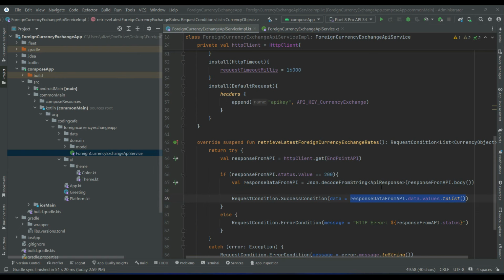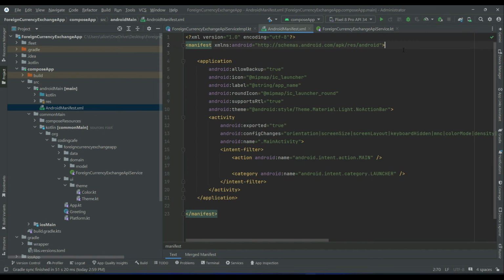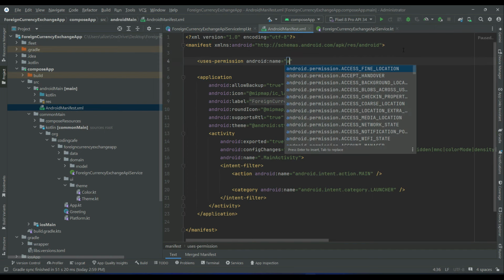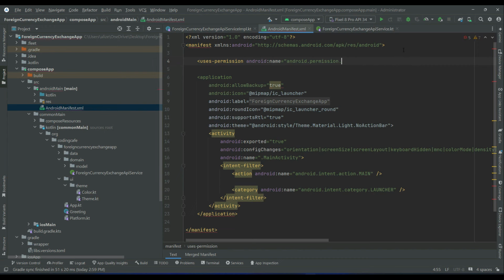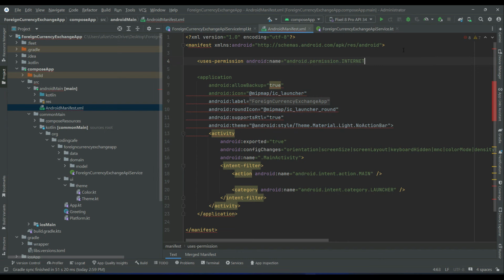Now let's test the result, that is either we are getting this response successfully or not. We have to see the result. So for that purpose, first of all, make sure to go to Android main. We have to add a permission basically for internet. So Android main, Android manifest.xml, and here include this permission, uses permission, Android permission dot internet.